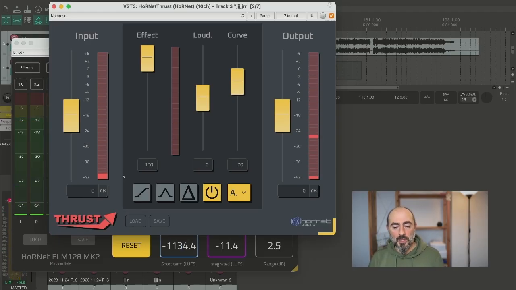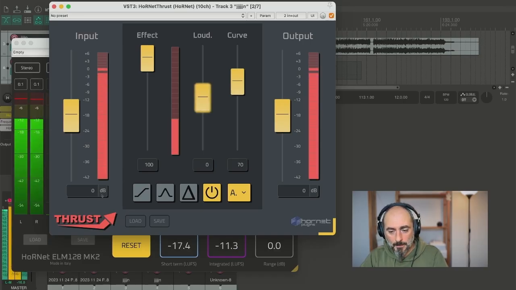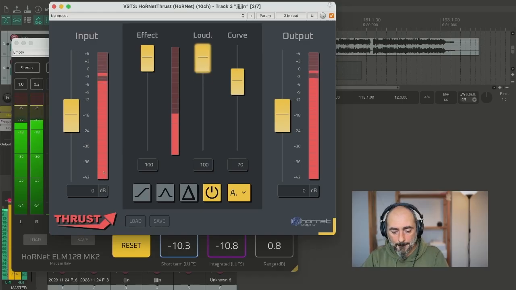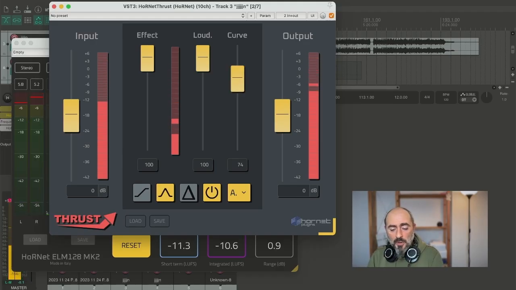Now we will use the loudness parameter and the multiband to get even more loudness out of the processor. So we got some more LUFS.